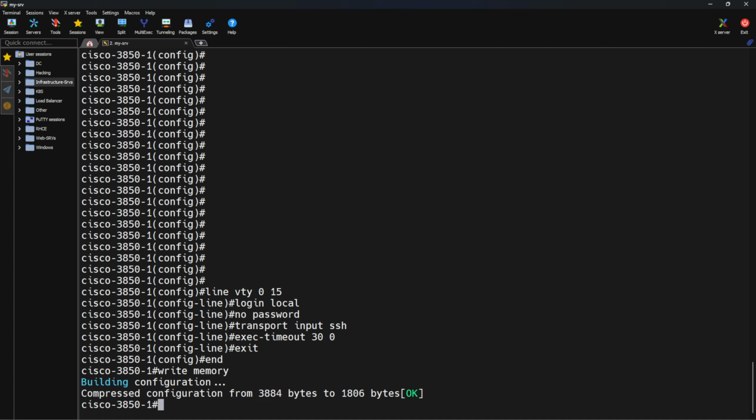So vty 0 through 15 is every possible remote session. Login local says authenticate against my new user account instead of the shared password. No password deletes the old shared one, which has been sitting in plain text for years. So now it's burned. Transport input ssh is a kill shot. From now on, only SSH can connect. Telnet is basically done. Then I'm doing a 30-minute idle timeout, so abandoned sessions will get terminated. And write memory saves it all, because until you do, everything vanishes on reboot. So that's basically what that's doing.